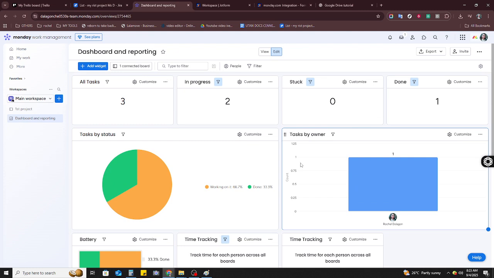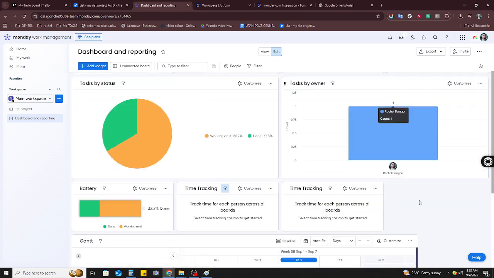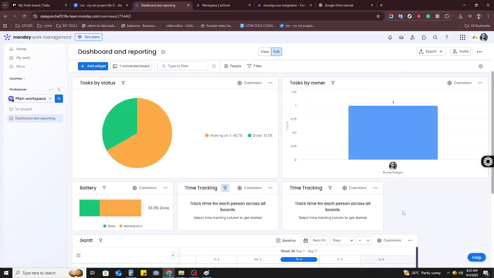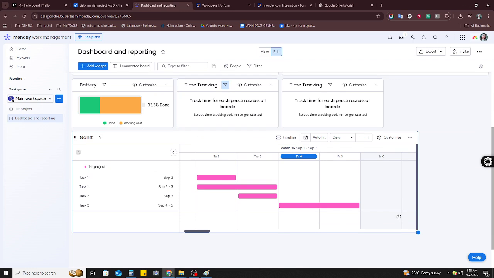Now it's time to configure the widget. This is where you tailor it to display the exact information you want to monitor. Select which board or data source you'd like the widget to pull information from. Customization doesn't stop there. You can dive deeper by adjusting filters, labels, colors, and display options to fit your preferences and ensure what you see is precisely tailored to your needs.